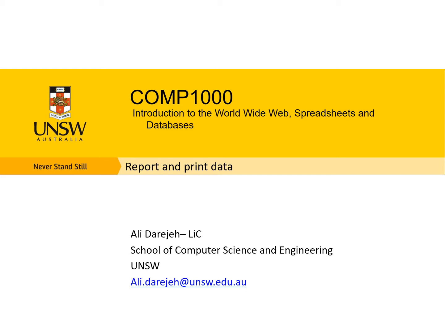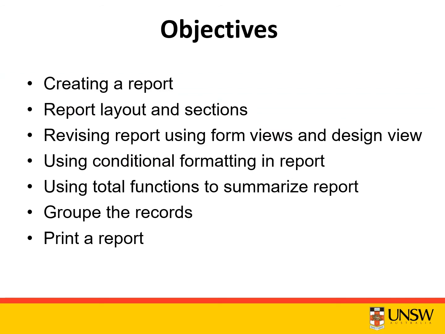Hello everyone. In this lecture, we will talk about how to summarize and print your tables and queries with the use of report feature. We will start by talking about how to create reports and summarize and group the records in your report. You will also learn how to change the appearance of the cells with the use of format options and conditional formatting. And finally, adjusting report layout and sections to make the report ready to be printed will be discussed.